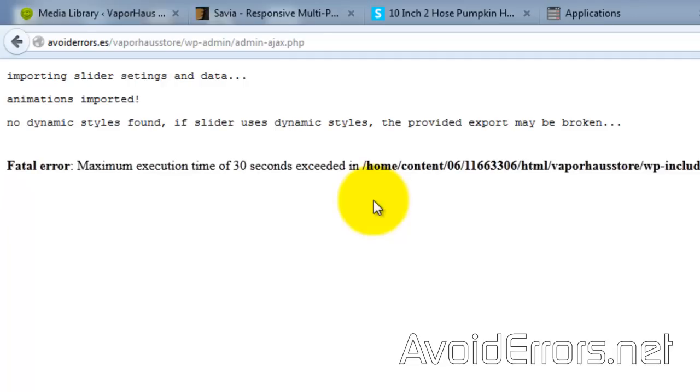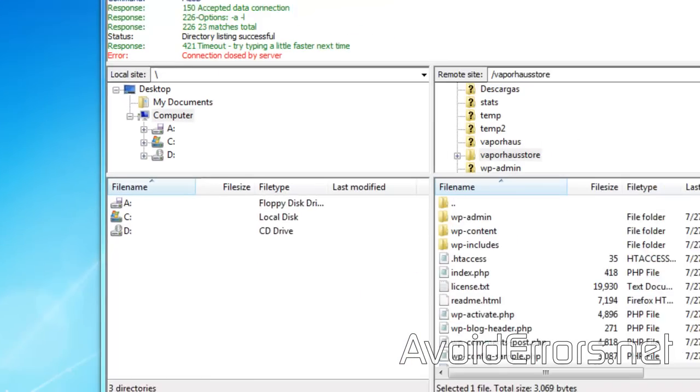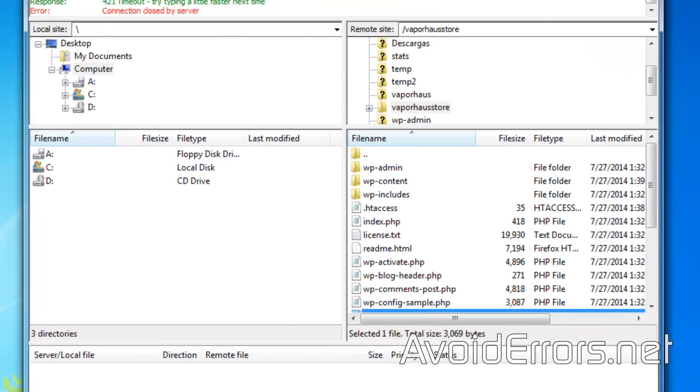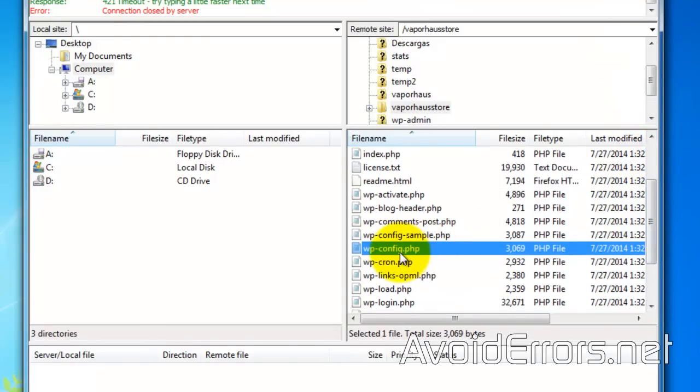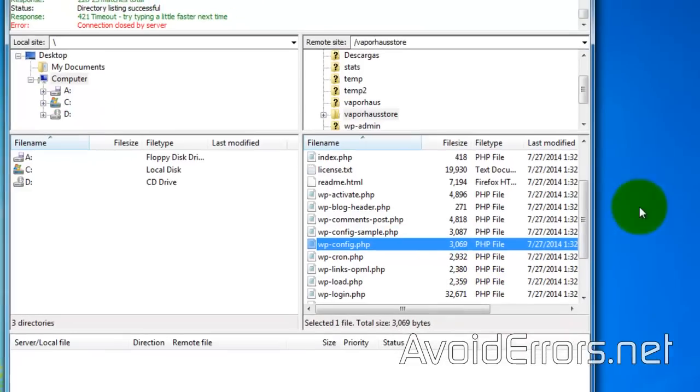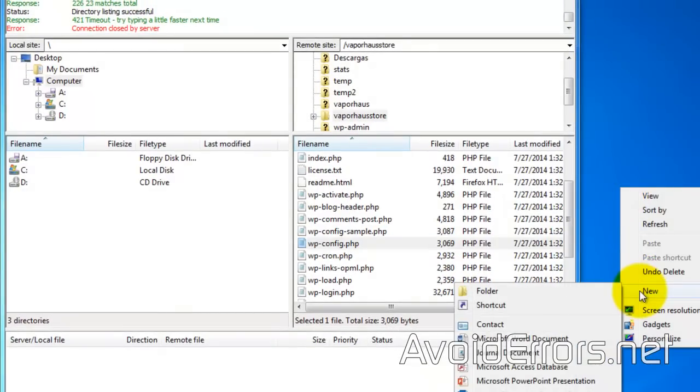I'll be modifying the wp-config.php file via FTP. If you don't know what I'm talking about, you can always call your hosting provider and they'll walk you through accessing your web host via FTP. I've already accessed mine. Here's a wp-config.php file.